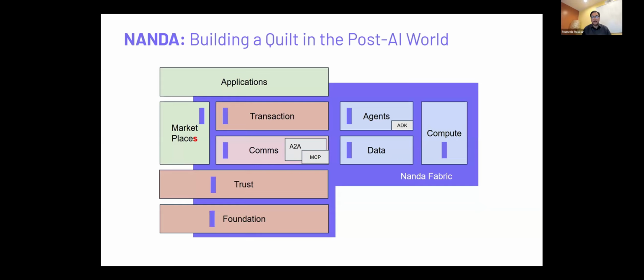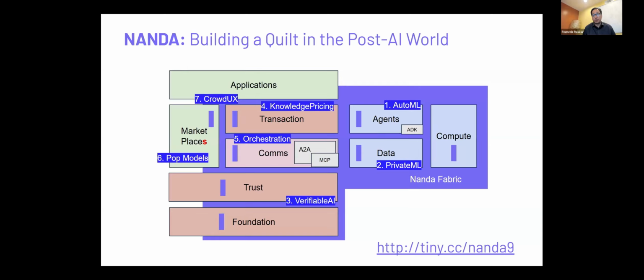So what are we doing at MIT and the NANDA team so far? We think there are 7 key problems that need to be solved to really create the quilt in a post-AI world. The first one is the ability to create agents that can take data and automatically come up with intelligence. That's the world of AutoML, which is something my team invented about 10 years ago.